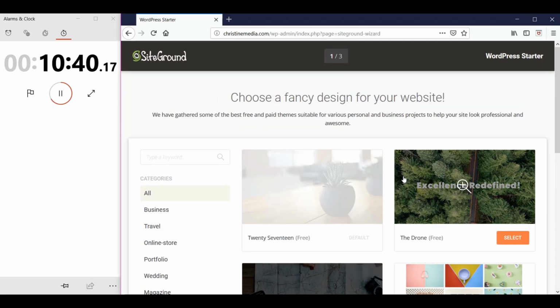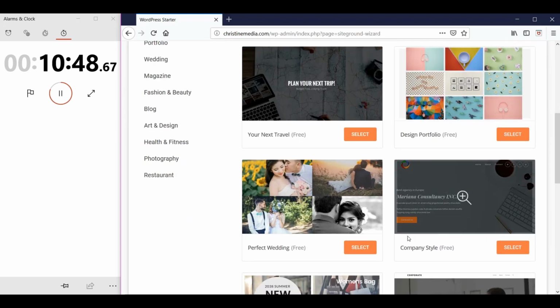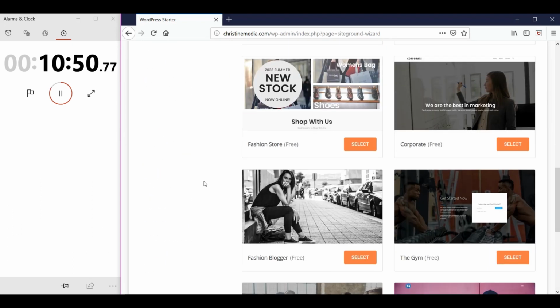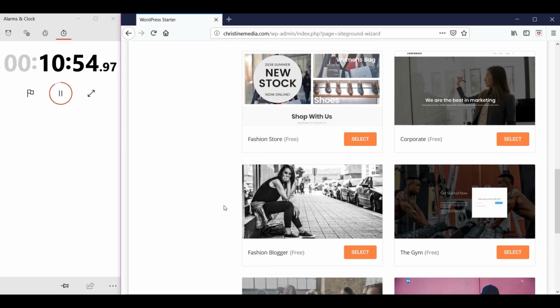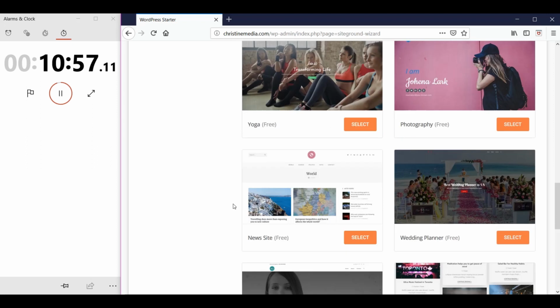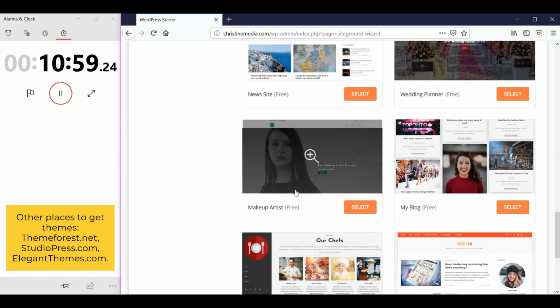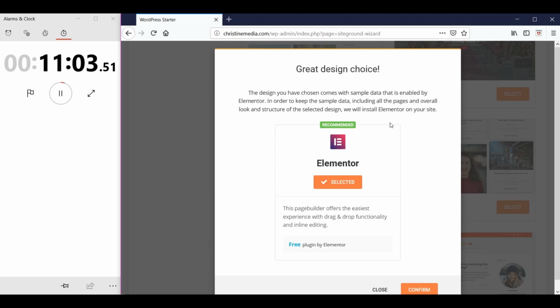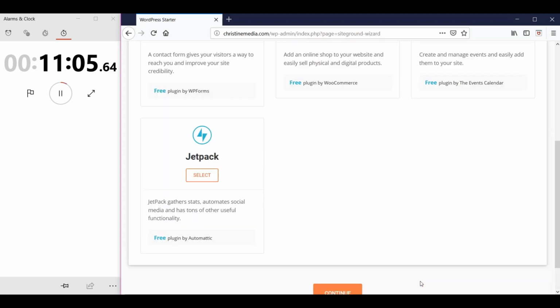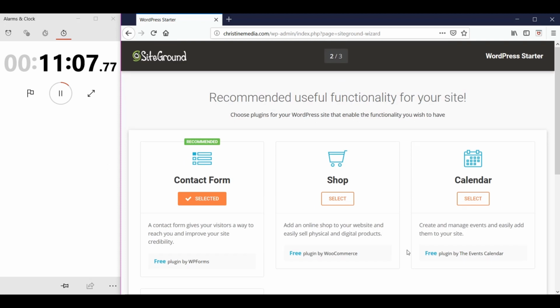And what it's going to ask you to do first is choose a theme. Now it says we've gathered some of the best free and paid themes. So if you want, you can choose a theme here. And because this is a tutorial and I want to show you how to get up and running quickly, I will choose one of these free themes. Let's go ahead and choose Makeup Artist. Great design choice. That's fine. We'll click Confirm.